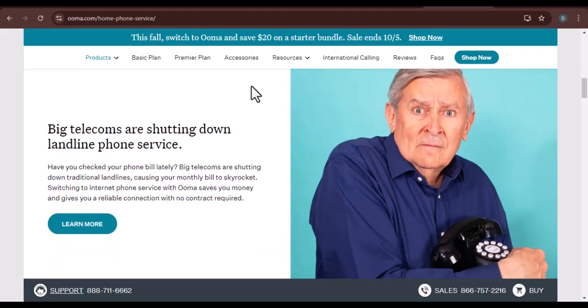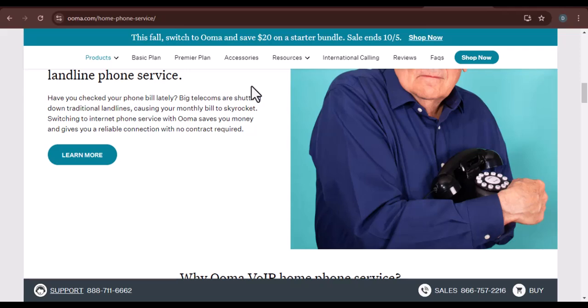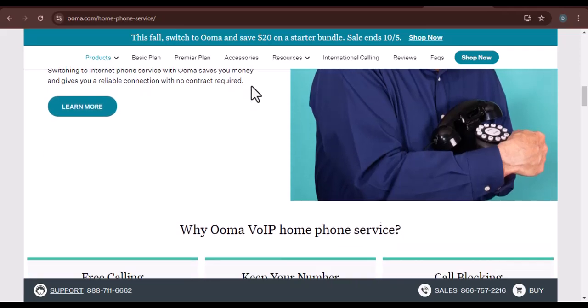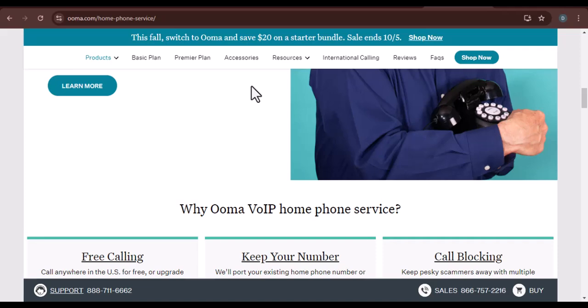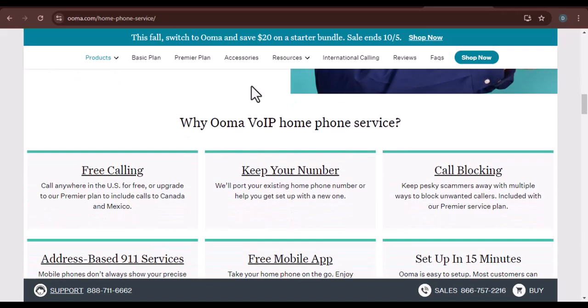A reliable and fast internet connection is essential for a seamless Ooma experience. By understanding your specific needs and taking steps to improve your internet speed, you can ensure that your VoIP calls and other Ooma features run smoothly.